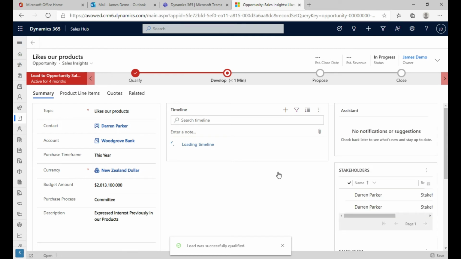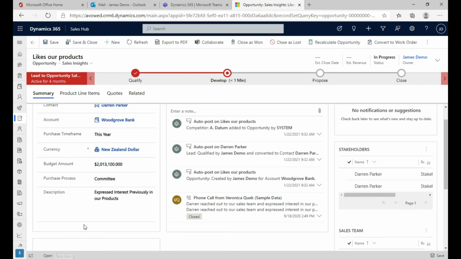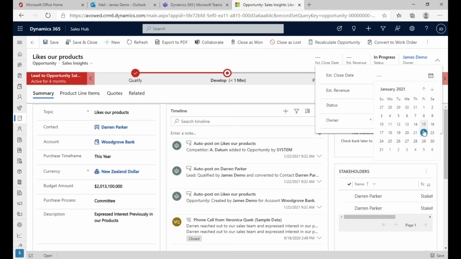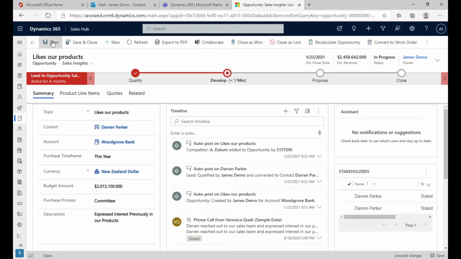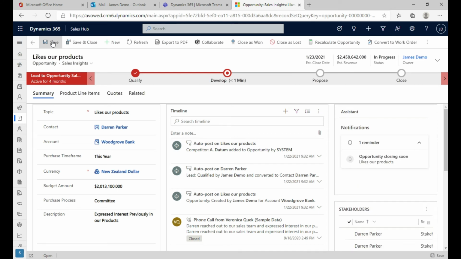If you look at the top of the form here, what you'll see is we have moved from the lead form layout. This layout of the form down below is different because we're now in opportunities. And you'll see the lead was active for 4 months, but we've now been at the develop stage for just less than a minute. And we don't have any dates or revenue in there, so I'm just going to put in a date for the next step and put a value in, just so you can see when we save that, the assistant record that I had showing up in the dashboard will actually show up inside the record now.